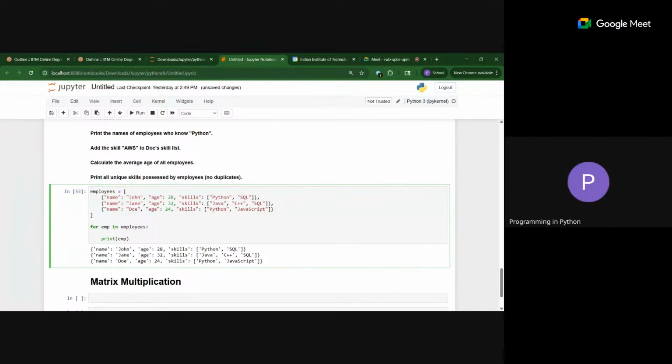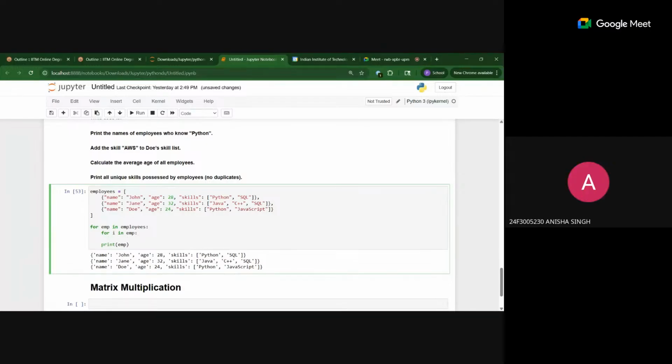Okay. Tell me. We are writing for, let's say, in what do we have to write here? Emp. Employee. Okay. Then after this, if i is equal to skills. No, skills is basically a key here. So if you say if i equal to skills, okay, you can see. Let's see. After this.